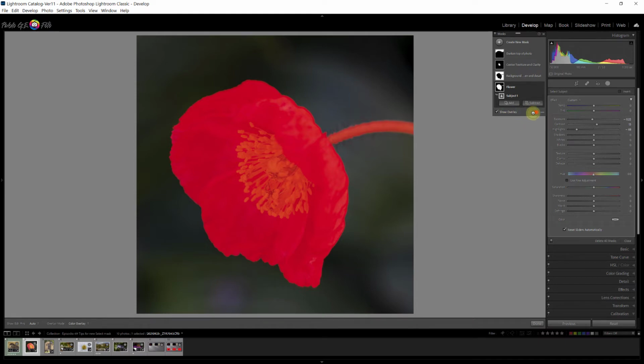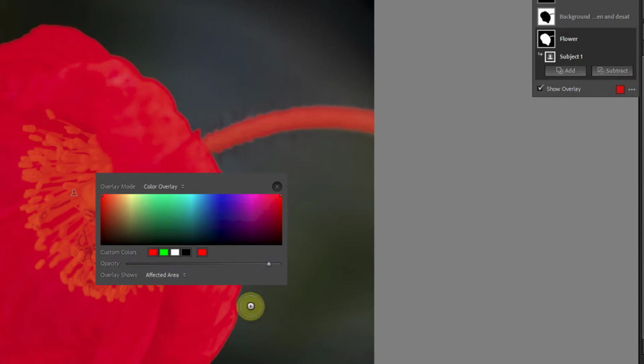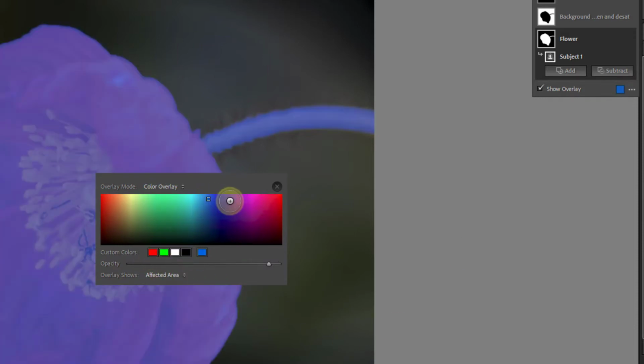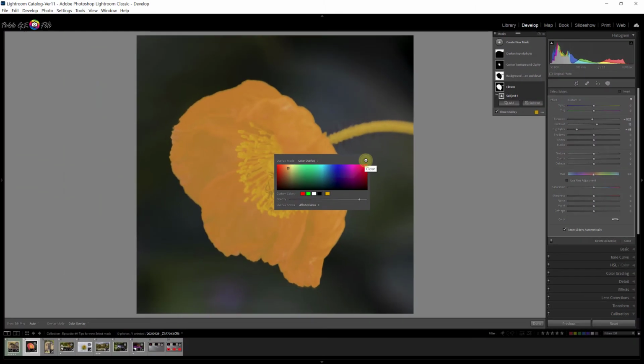All I had to do is come into this little box where the color red is, click on it, and now I can pick any of the colors at the bottom or any of the colors in the color picker. And I can also change the opacity. And by selecting a color and opacity, I can pick a mask overlay color that really works for the image that I'm trying to edit.